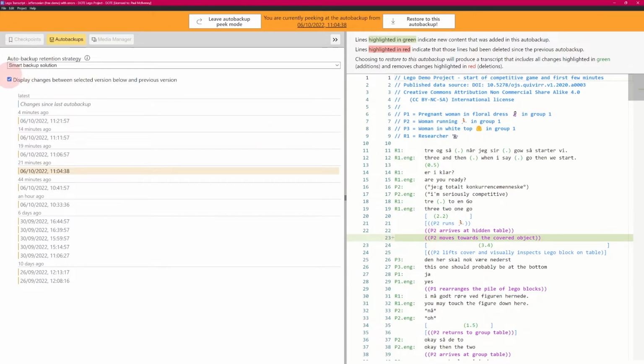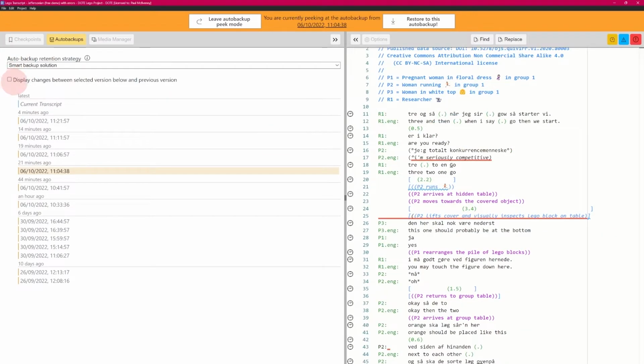And this is because we have display changes turned on. If we have this turned off, you will just see the transcript as it was at that point. And that was line 23 here was added. P2 moves towards the covered object. So that means this gives some record of auto backups. 21 minutes ago, this change was made.